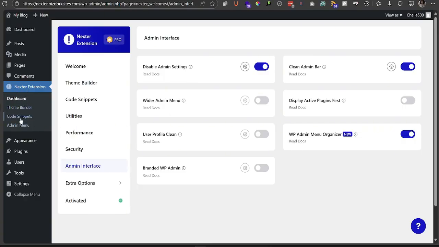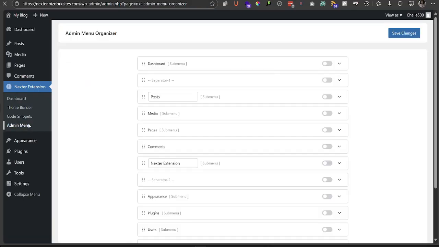So now I can just toggle this on, and if I were to reload this page, you'll see that the Nexter extensions also give me this fourth little option right here, which is called the admin menu. So I just click on admin menu. Now you'll see everything that we see over here on our left side panel, I now see right here. Well, this is because now I can organize this exactly how I want.